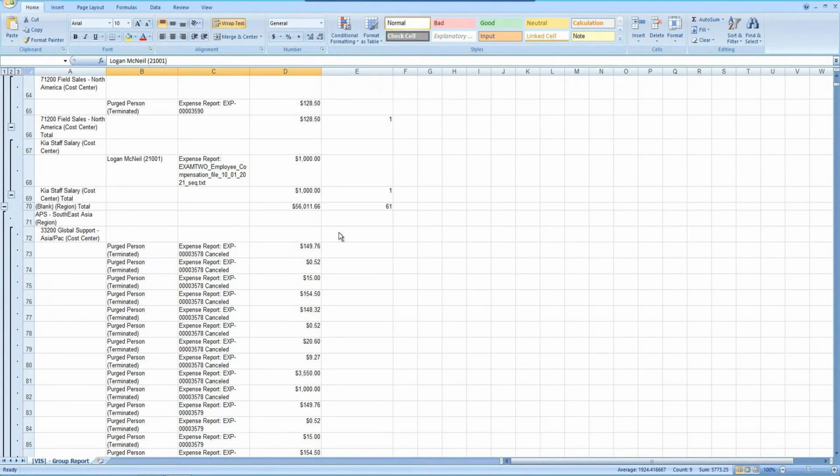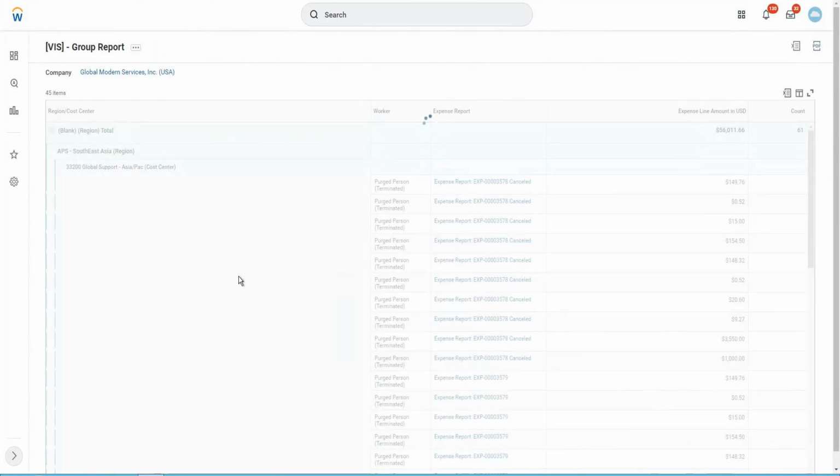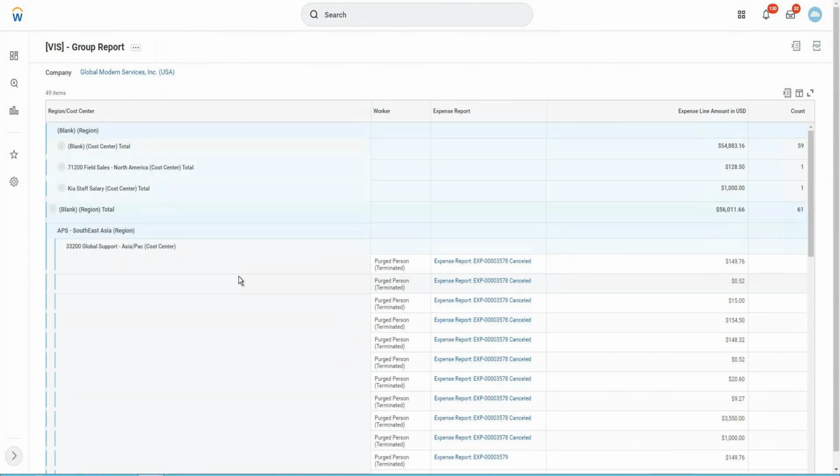And if I close it again, you can see that we have the same thing here. First it is on the region and then the cost center. Now I'm going back to the complex one. Let me refresh it with the US one because it makes a bit more sense for you.